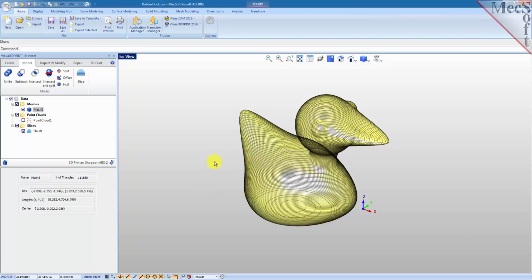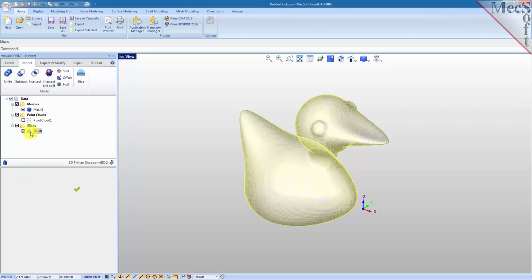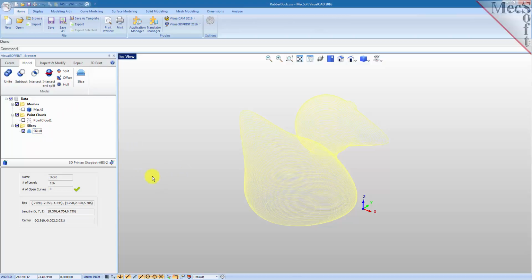Now, what you see here in the data tree is we have a slice object that was created and added to the data tree. Now, to see this a little bit better, let's turn the mesh off, and we have the slice selected. Now, one thing you notice down here in the information window is it tells you about the slice. It analyzes the slice curves, and if you have any open curves in those slices, it'll tell you how many are open. We have no open curves and we got a check mark, so that's good.